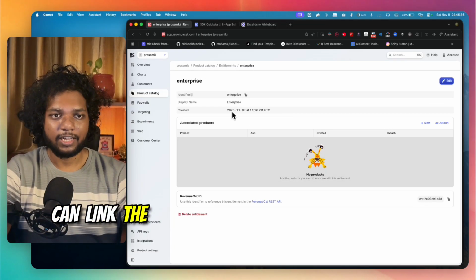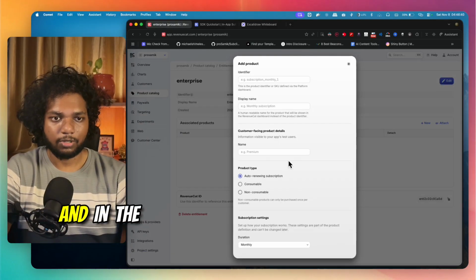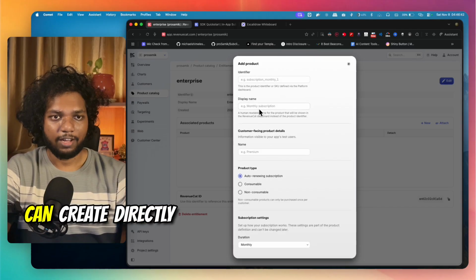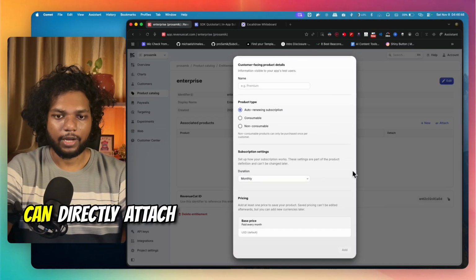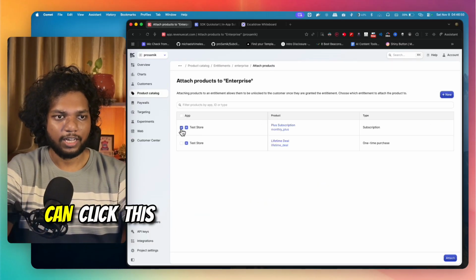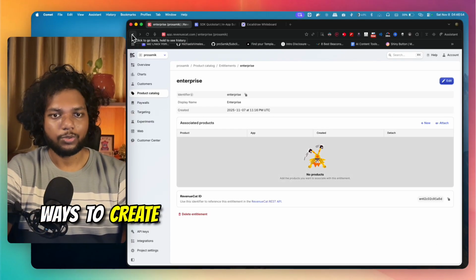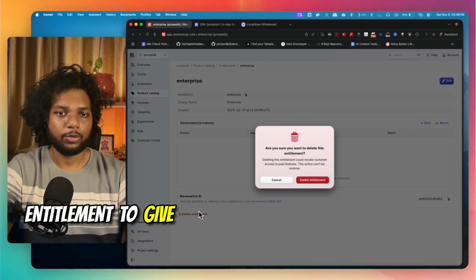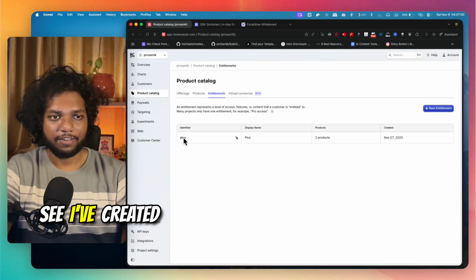Now here I can link the product which I want. So I will attach the test store, and in the test store I can create the product directly here, or I can directly attach a product from here. I can click this one and attach directly here. So these are the two ways to create an entitlement. We need entitlements to give access, the user-level access. So you can see I've created plus.